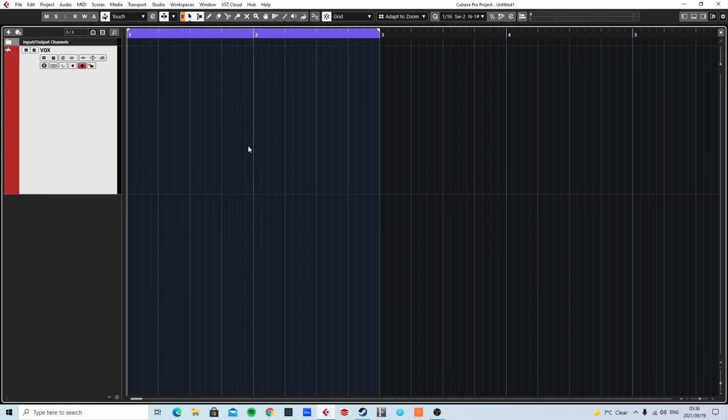Coming from Pro Tools myself, Pro Tools has that same feature where the top half of a track does something different to what the bottom half of a track does. So I think I like that. It's pretty cool.